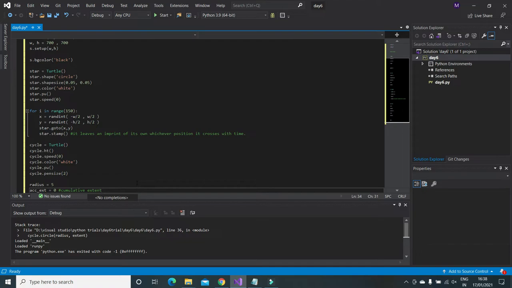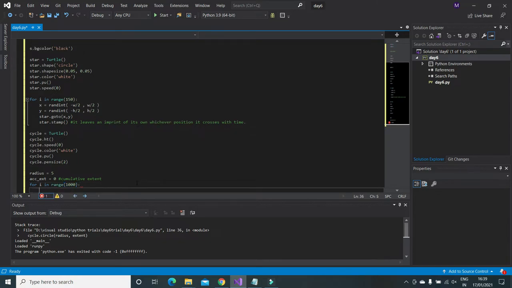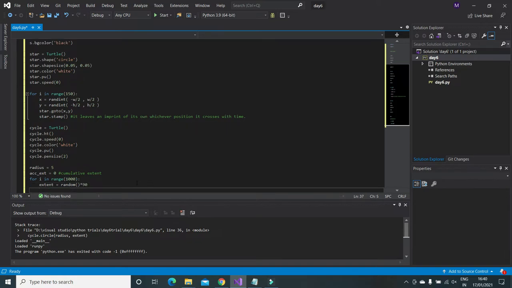And now we'll start creating that ripple effect with for i in range, let's keep it 1000. After that we'll define another variable, extent, so that we can control the ripple that is being drawn on the presentation screen. Since it has to be randomized, we'll assign it to the random function, random times 90, just to control its extent.